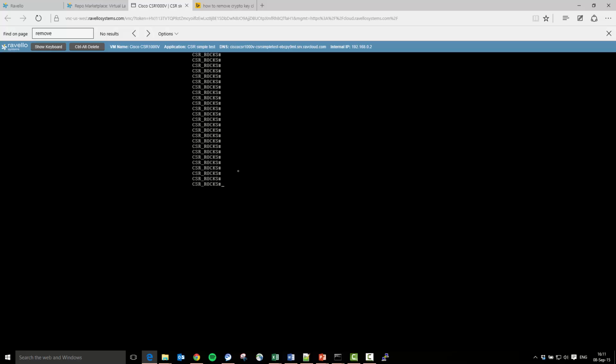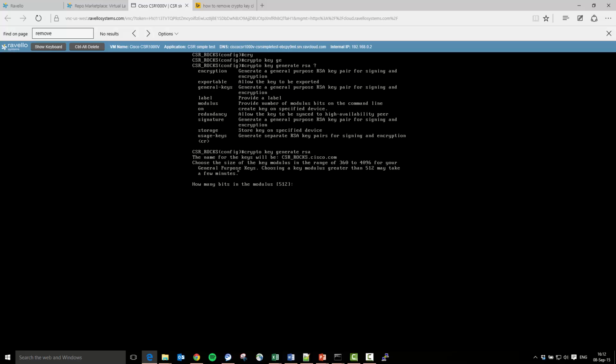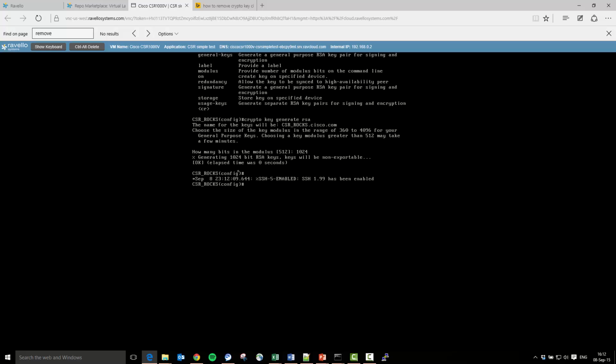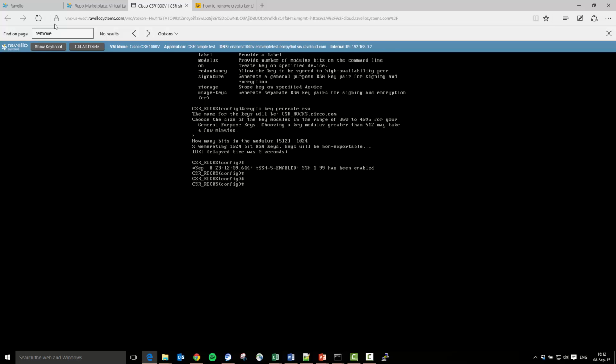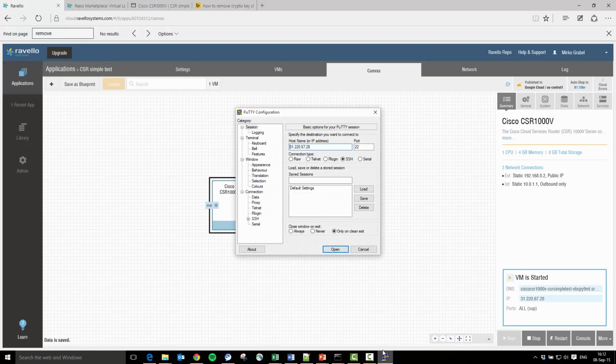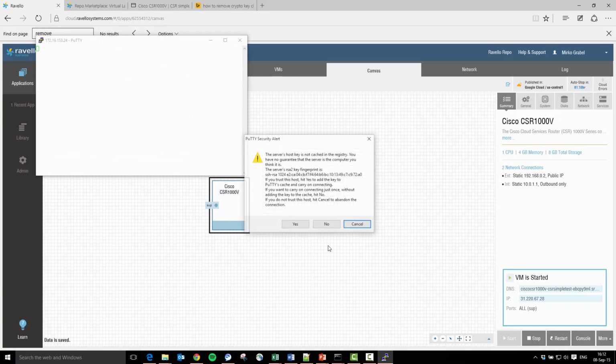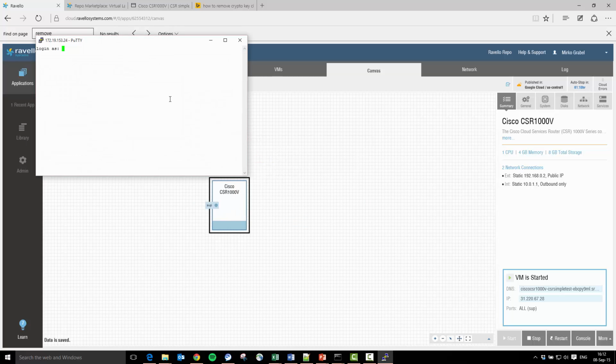To enable SSH access to our router, we also have to create a crypto key. So let me just give it an IP domain name first, cisco, and then crypto key generate rsa, and we're gonna go with a 1024 key length. Alright, SSH is enabled. Now let's try it one more time. And open. Yes, log in as cisco. And I'm in my CSR.